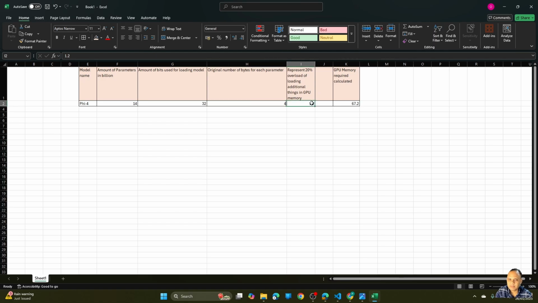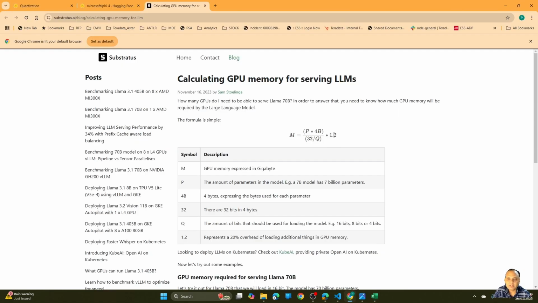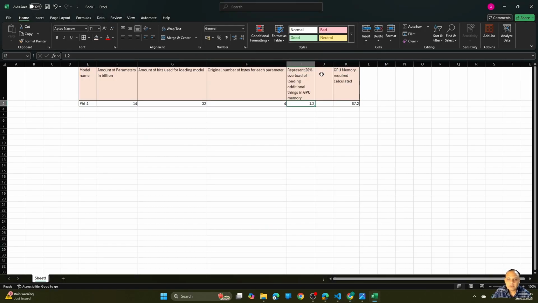So that is multiplied by 1.2, as we just checked in this formula. This is multiplied by 1.2. Now if we use all those things, it comes to 67.2 GB of memory required. But I'm using a GPU that does not have that much capacity, 67.2 GB of GPU memory. It has only about 24 GB of memory, so I have to contend within that.